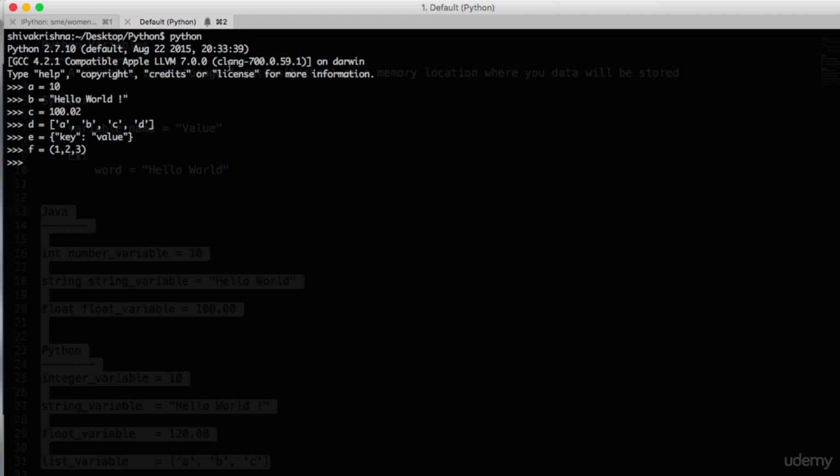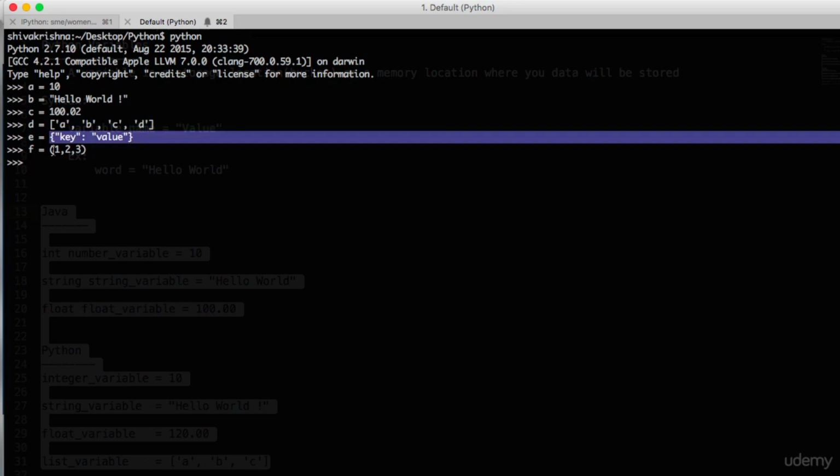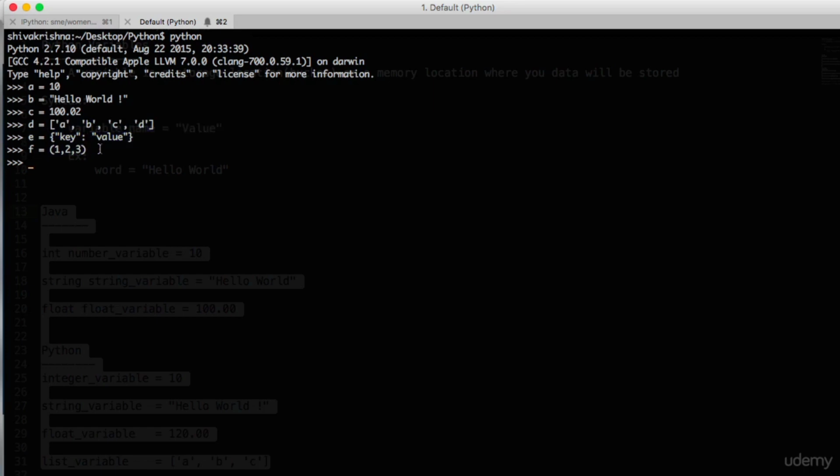In the case of A, we have assigned an integer value. In the case of B, we have assigned a string called hello world, and similarly with the other variables C, D, E, F. F, E, and D are the list data type, this one is the dictionary data type, and this is a tuple data type. Don't worry about this. We'll dig deeper into these kinds of data types in the next tutorials. Okay, so let's print these variables.